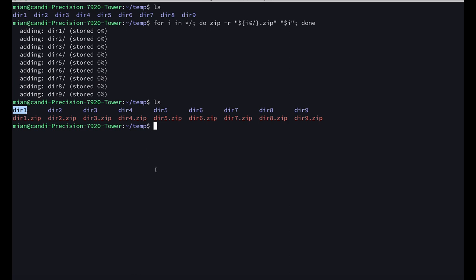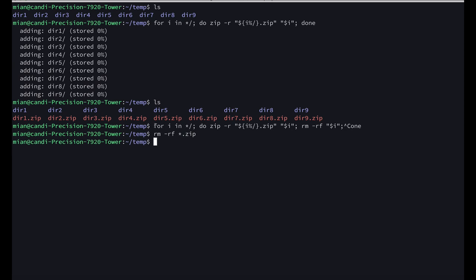So to do this, all you need to do is just press up arrow to get this command, and then here you can write rm -rf and then $i, because in this cycle $i will have the current directory name, and then semicolon. Now let's press Ctrl+C. Let's first get rid of all the zips. I think it will overwrite, but anyway, rm -rf *.zip, and now let's run this command.